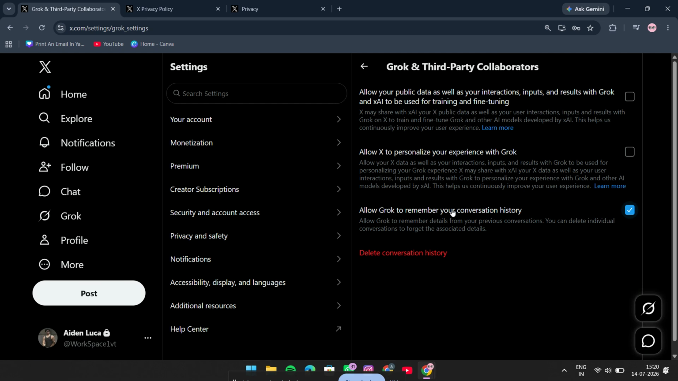Once you're inside, find the setting that says Allow Grok to remember your conversation history. You'll see a toggle next to it. Simply switch that toggle off. Turning this off disables Grok from remembering your chat history going forward. That's all you need to do. No extra steps, no complicated settings, just that one toggle.